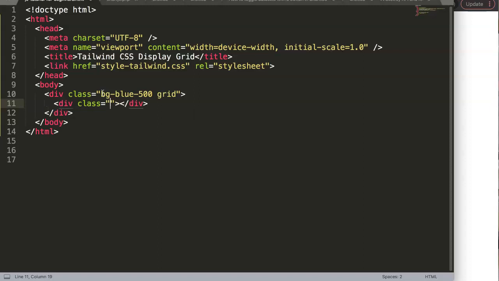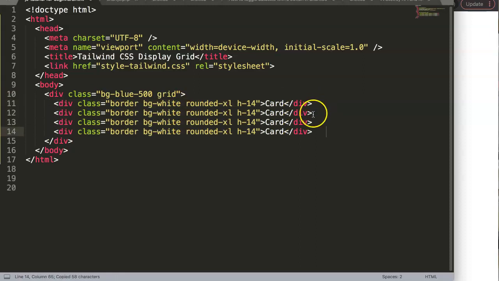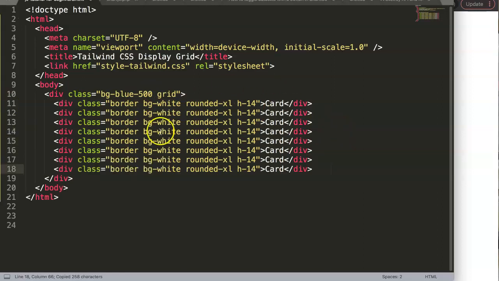So we say here, and I'm going to make it very straightforward, border, and I'll say BG white, and I will put in here a rounded border, extra large, and we can set a height here. So I say height will be height of 14. It will give a certain height. So I just say here card. Once I get this, I will copy and paste this at least 4 times. For now, we're going to show you that the rows are consistently looping through with maximum 4 cards. So I'm going to put in 8 in total.